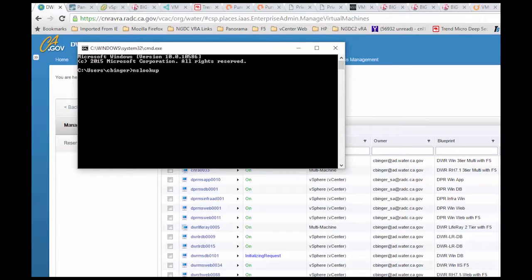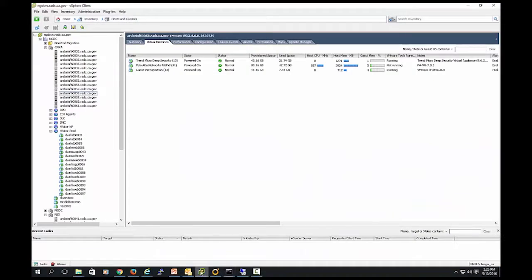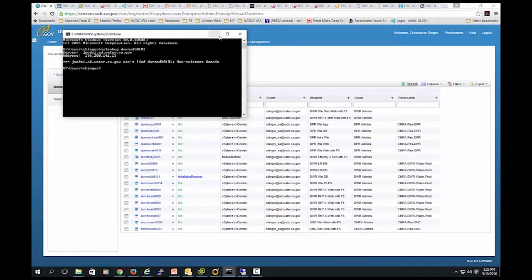So remember, this VM is called DWR-MS-DB 101. I'm showing you that it's not already in an Active Directory, that we didn't pre-plumb all this stuff and just show you a thing that was already done. This thing is just getting initialized right now, and you can see it's not in our Active Directory. This thing does not exist. And it doesn't exist in vCenter. And we're going to go to a couple more places to show you where things do not exist.